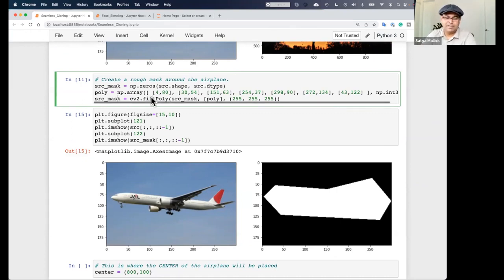So fill poly basically takes a polygon and fills it with whatever color you want in OpenCV. And this color is white. We are going to fill it with white. And as you can see, even though this mask is actually grayscale, we are using 3 channels for this mask. The reason is that it's going to be multiplied with color images, we want it to be a 3-channel mask, right? So that's one little detail you need to know.